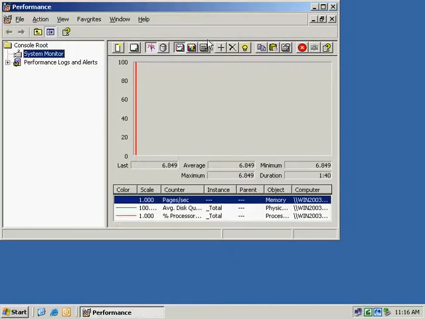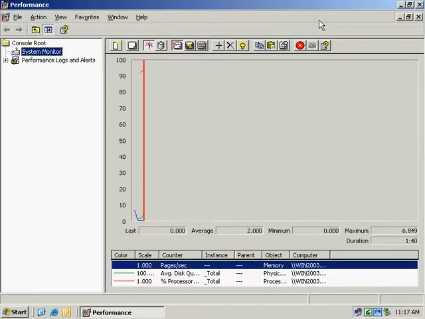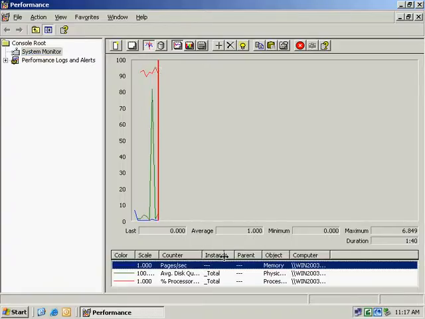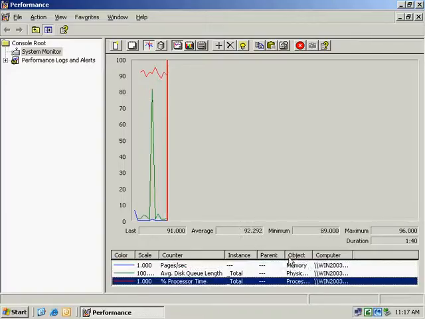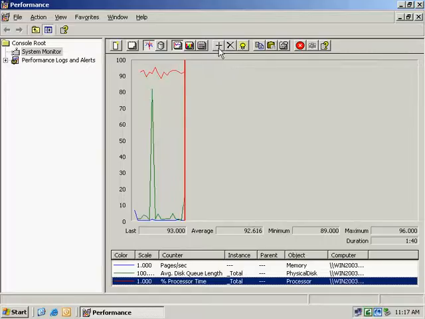Now this will open up the Performance tool with the basic counters that are already added. So you'll notice that memory pages per second, physical disk average disk queue length, and the processor time are added by default to the system. I'll go ahead and click the Add button to add some new counters so we can monitor additional information about the performance of this server.